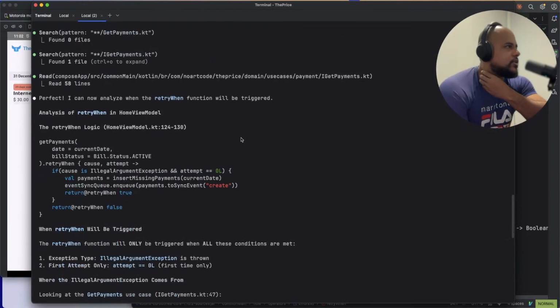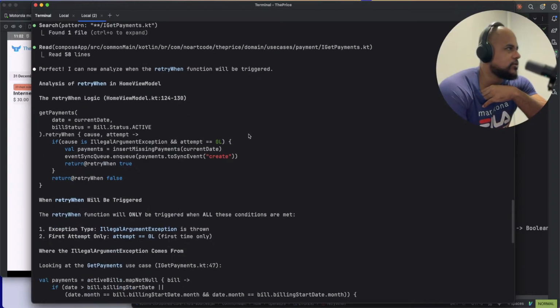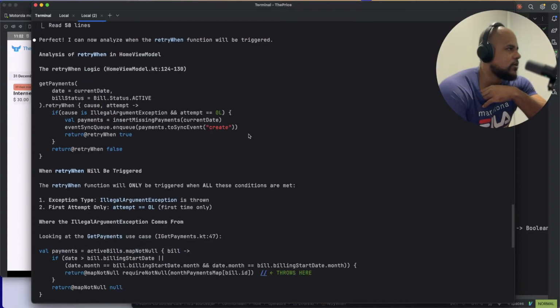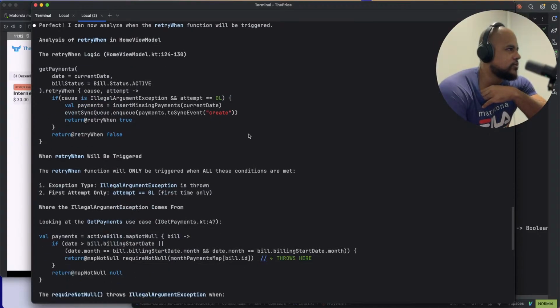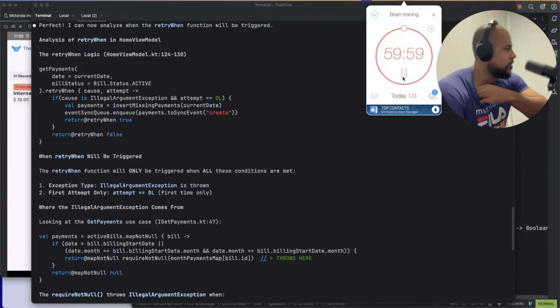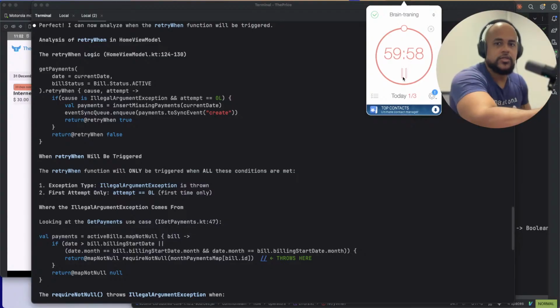Let me see. Perfect. Analyze. I can now analyze when the retry function will be triggered. Analyze retrying logic in the view model will be triggered. Let me start another timer here. I'm not drinking water. Some notice I'm not drinking water.